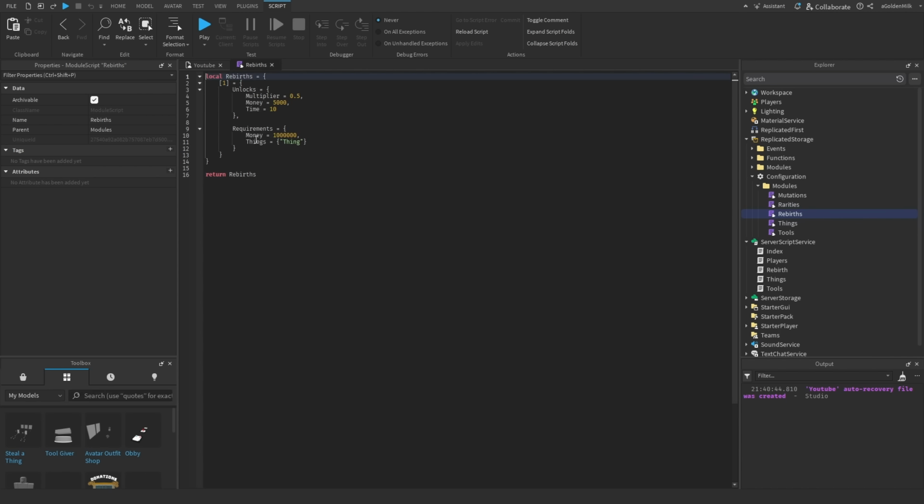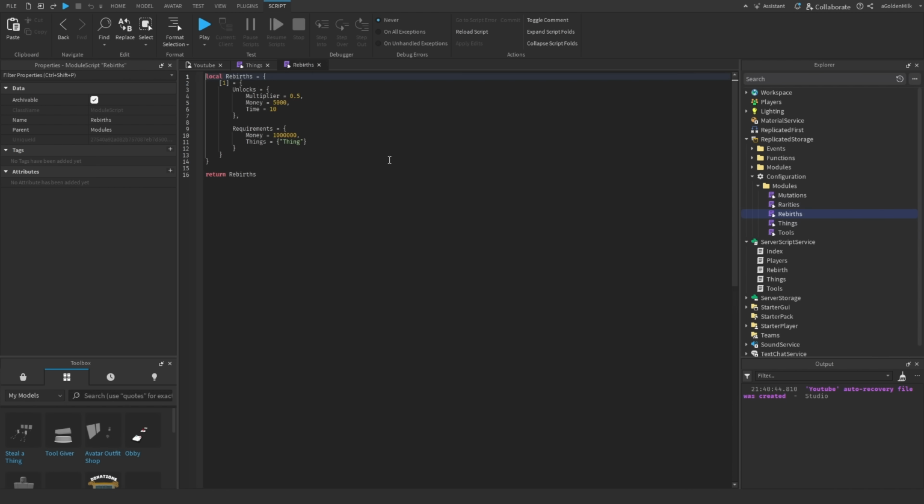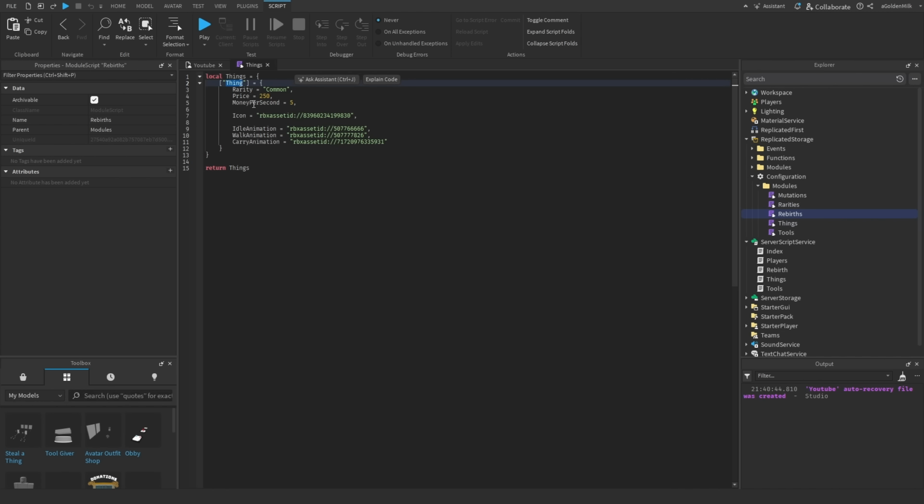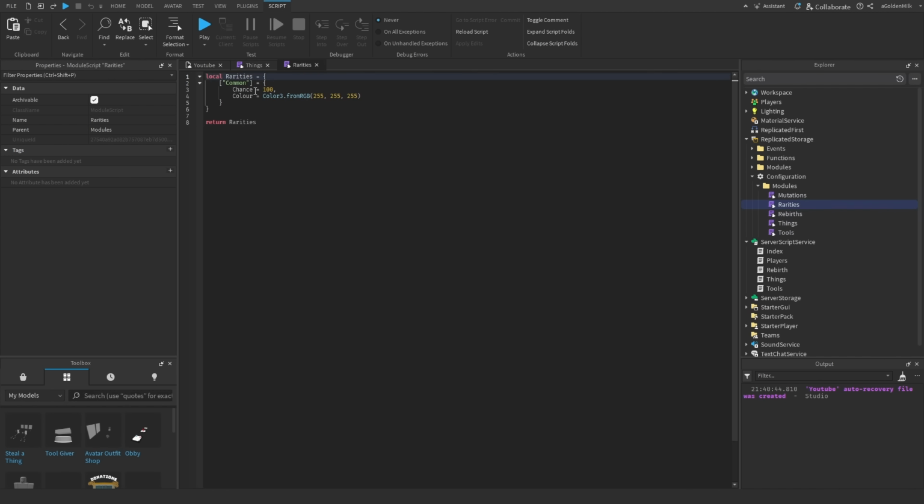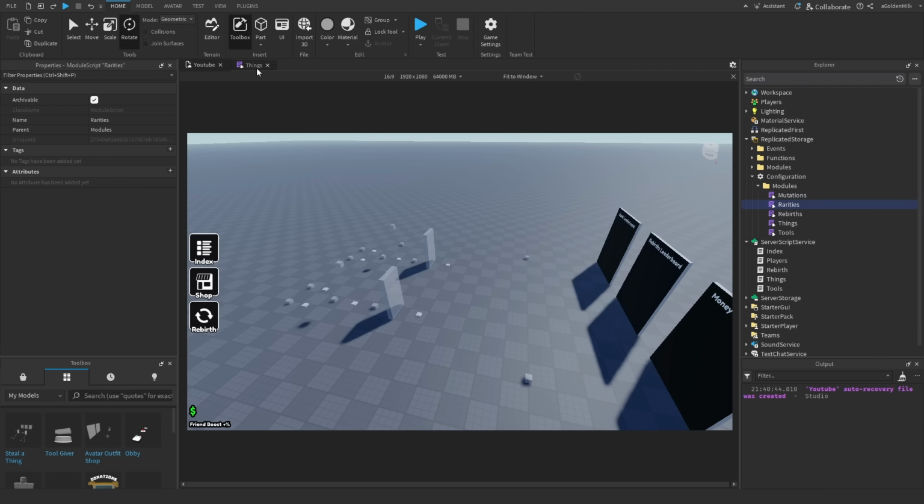Then the requirements is 1,000 money, as well as one thing, which is the name of a thing, as we'll see next. So you see right now there's only one thing in game, and it is called thing. So yeah, that's why it says thing there. And then that is also why we've only got common in here, because you only want to add the rarities that you are using in here, or the game may break. Now this is the rarity, obviously we just said that. This is the purchase price, so how much it costs to purchase it when it's walking between breakpoints.